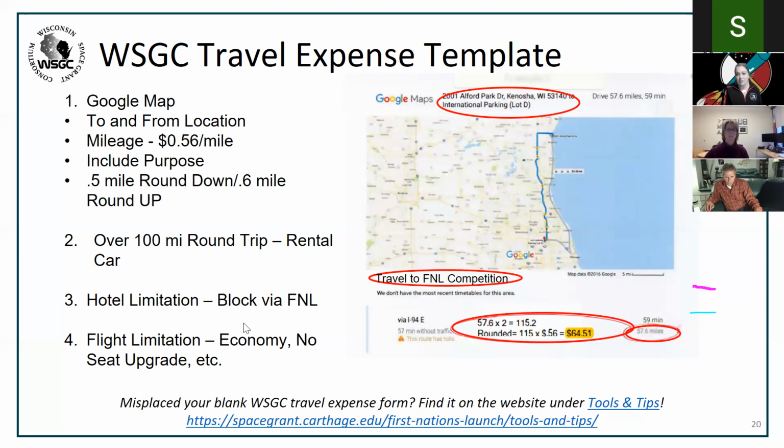Flight limitations. If you are flying from, we're just going to go Hawaii because it's the farthest and the longest, and you really don't want to sit in economy, and you think you might want some more leg room or you might want to do a seat upgrade, we are unable to reimburse you for those amenities. We have to go with the lowest economy price.